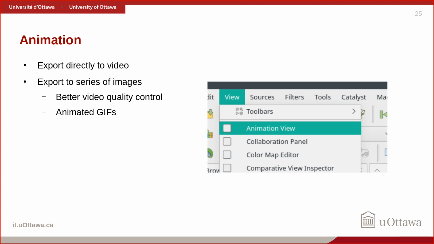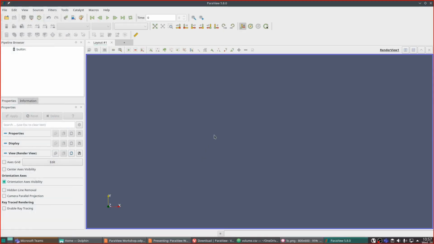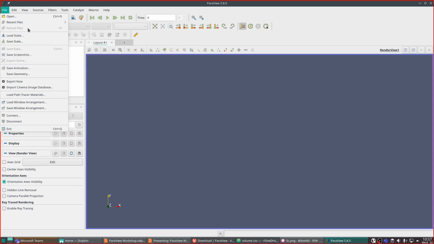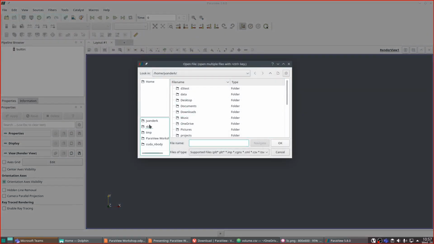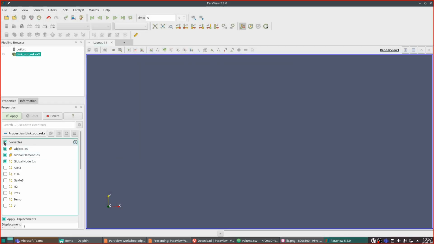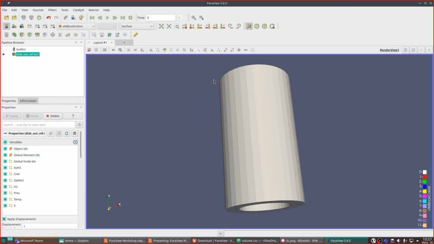An animated GIF is something you can put on your website. It starts playing automatically, and it's a great way to liven up the website with an example of the data that you're working with. So the way that works, I guess I deleted my data. So let's just open data. Let's just take that one again. There's my data.